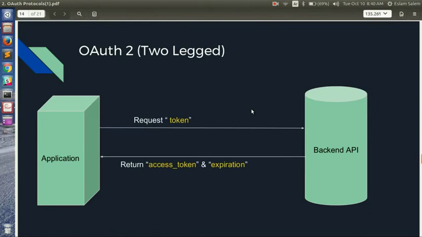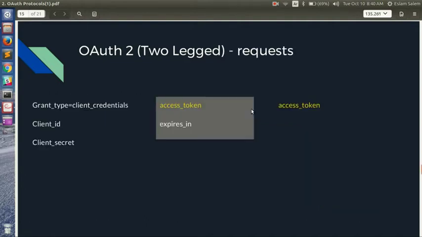Okay. Let's talk about OAuth 2 two-legged. It's not common actually, but it's used in some internal applications. It's very simple. The application requests a token from the backend API, and the backend API returns an access token and expiration. That's it. No other requests or operations are done.